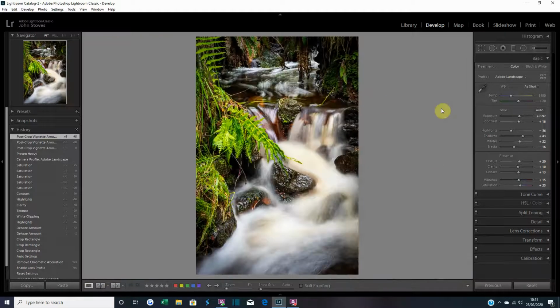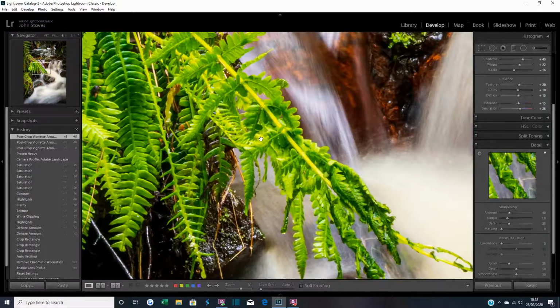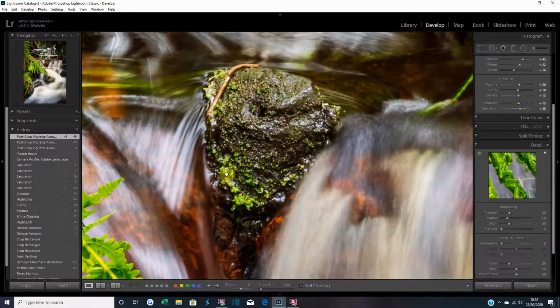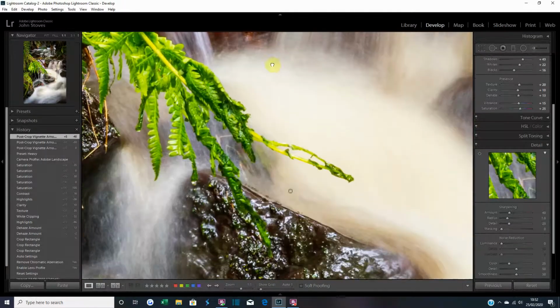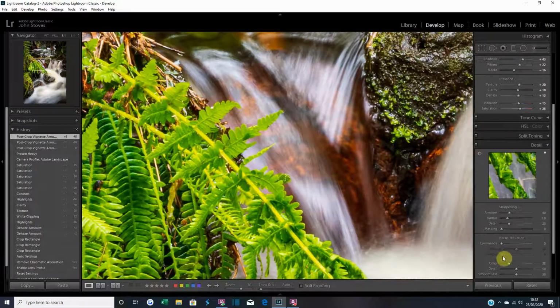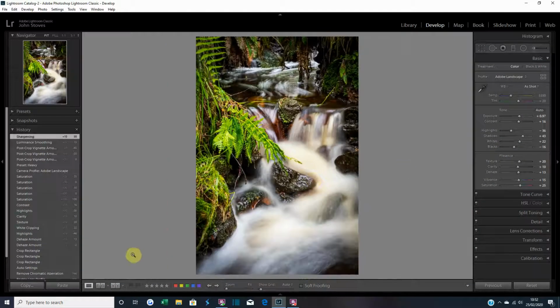One thing I will do to it, we'll just go down to details. Now you can see how tack sharp it is. My actual focus point, if I remember rightly, was there. It was. But I don't think it needs. I'm just going to put a little bit of noise reduction on it, not much. Just a little bit, 15. And just sharpen it a tad. But apart from that, I'm quite happy with that one.